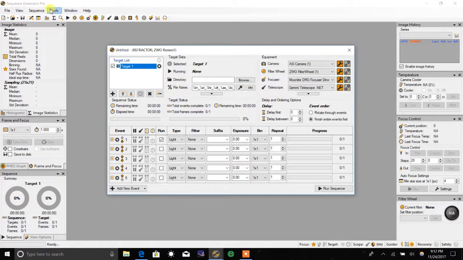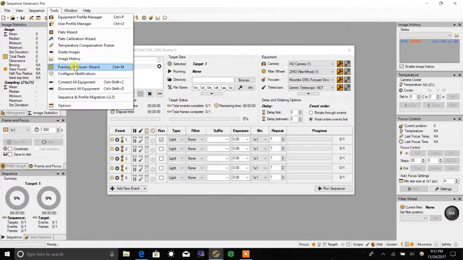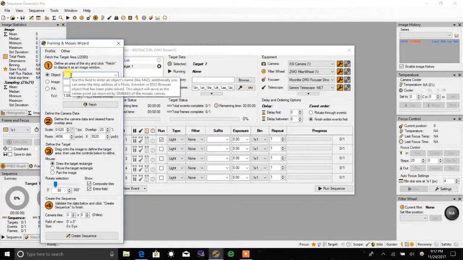But okay, so back to SGP. The other thing I liked a lot about this program is that it has a framing and a mosaic wizard.